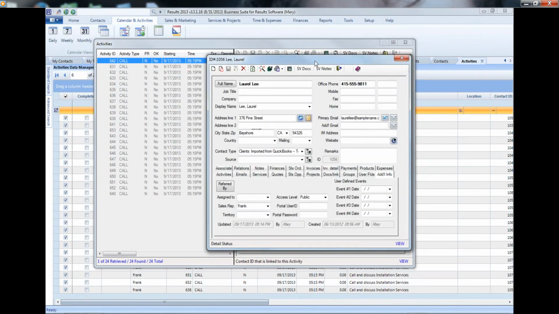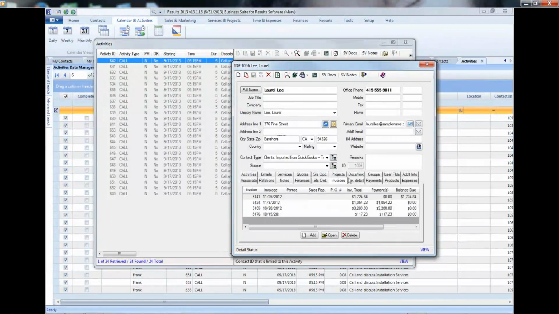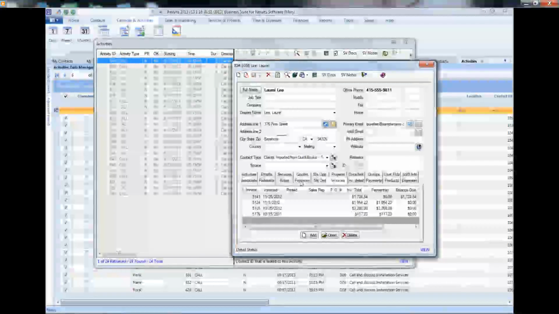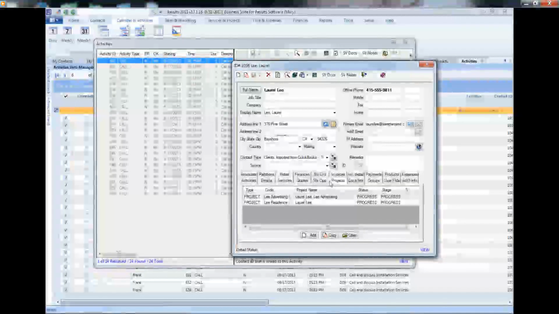So this is the profile of Laurel. You can see all the activities in there, including the one that's assigned to Frank. You're able to see other emails. You can see invoices that might have been assigned. You can look at the finance to see if they, oh yeah, look at that. They owe us $1,700, so we might as well bring that up when we're talking to them on the phone right now. Every single thing about this relationship is accessible and available.